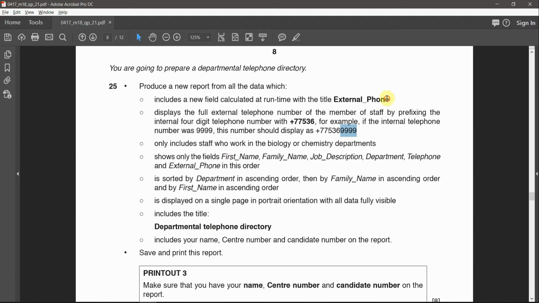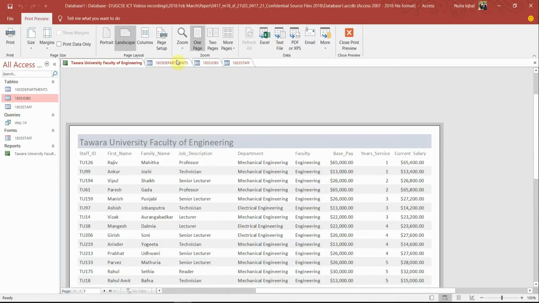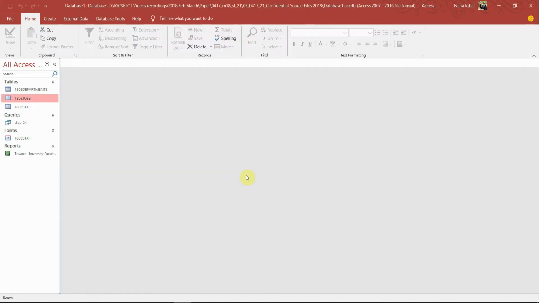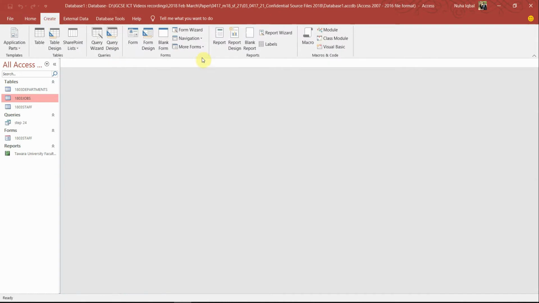Only include staff. This relates with this, and only include staff who work in the biology chemistry department. Show only these fields, sorted in this specific order. Let's go and create a query first of all. Let's close all of this and save whatever is needed. Let's go to create and click on query design.